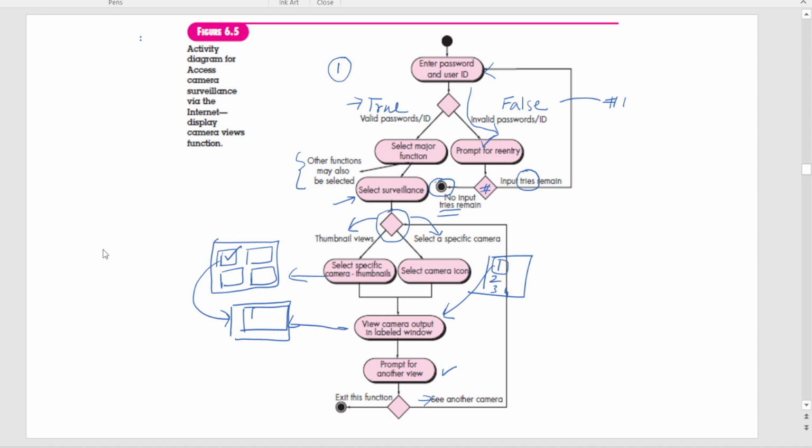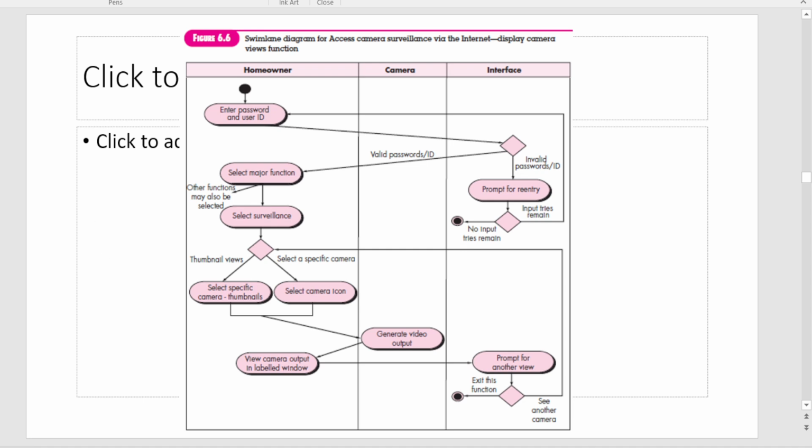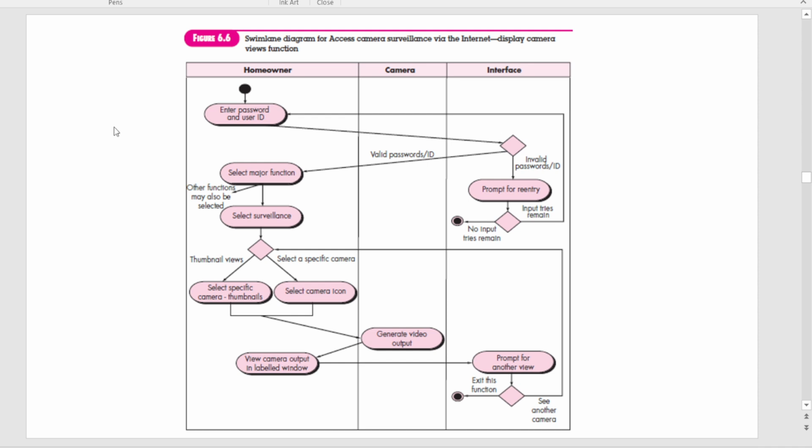To answer this, we need to create different lanes and see which activity is done by whom. If we can classify that these are activities done by the homeowner, these are activities done by the camera, and these are activities done by the system or interface, then we will know who is doing what. This is done by a swim lane diagram, like a swimming competition. In a swimming competition, each swimmer has to swim in his or her own lane.